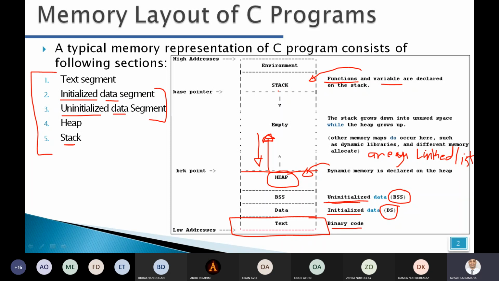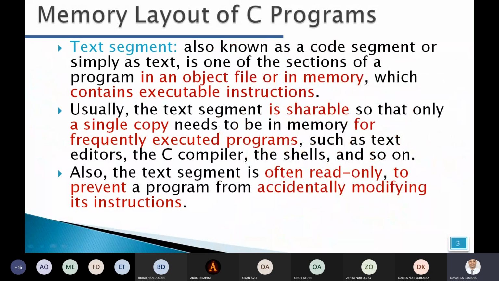And the stack can also increase toward the heap. The heap grows towards the stack and the stack grows towards the heap. You have an empty part between the stack and heap to give the opportunity for the heap and the stack to grow toward each other.